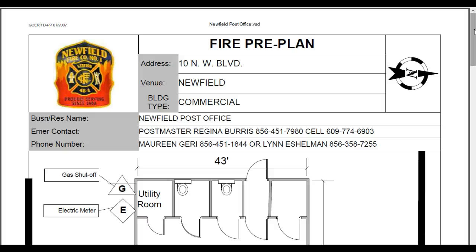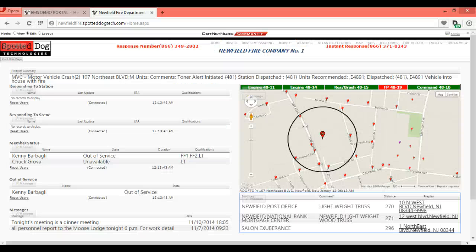So that's what they look like, and it's easy to see. And hit the escape button and you can go back to the main page.